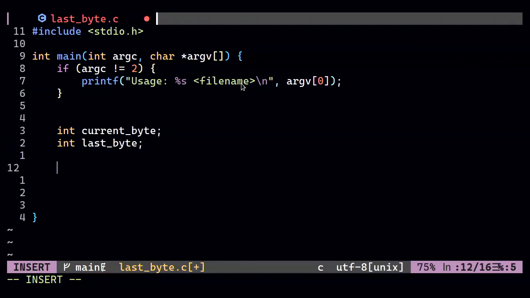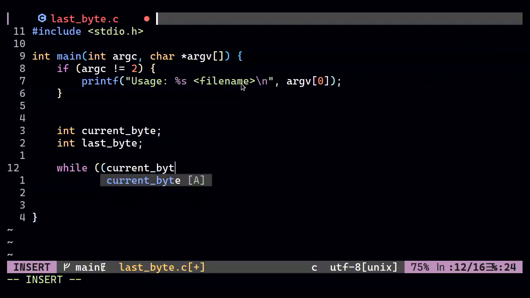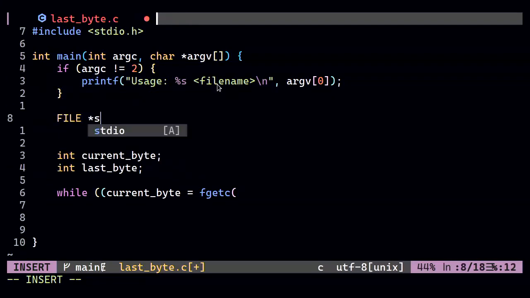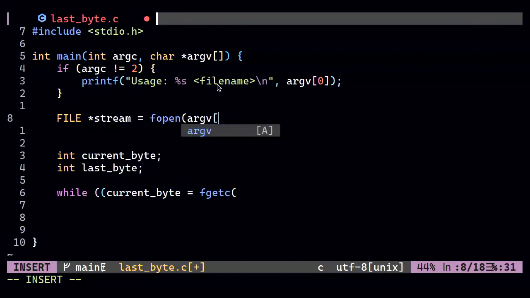And what we're going to do is while current byte is not equal to EOF, whoops. Sorry, while current byte is equal to fgetc, let's say that we want to read in from the file. Well, in order to read from a file, we need to open that file. So let's open up the file. We'll call this stream equal to fopen argv1. And we want to read the file to get its last byte.